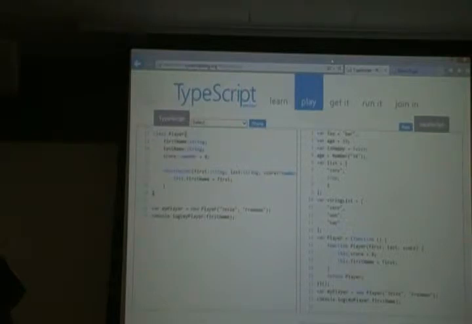Is there an interface that you're talking about, when you have to have this contract between things, or is it different? The interface is different. I'll show an interface next. All right.